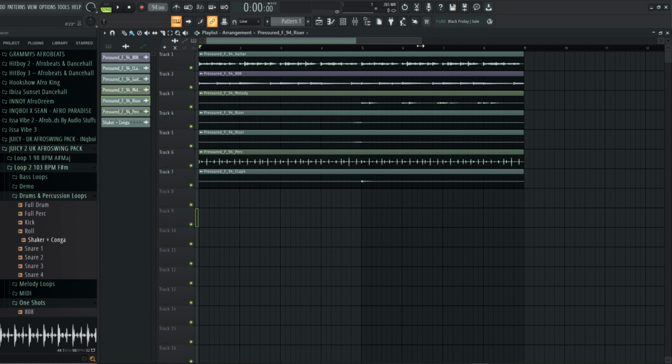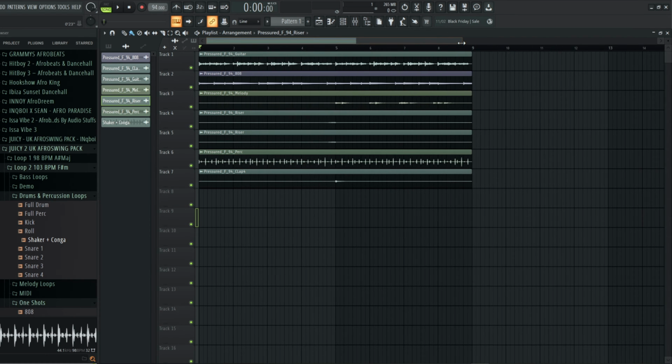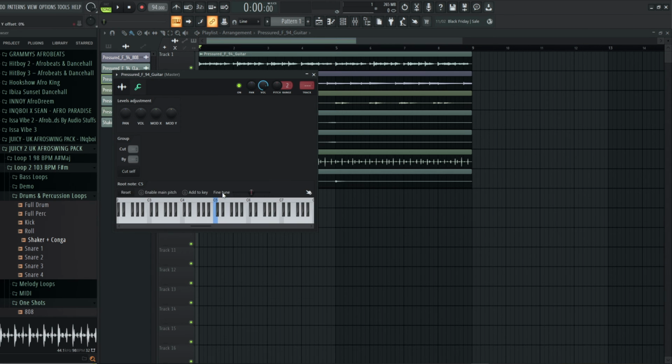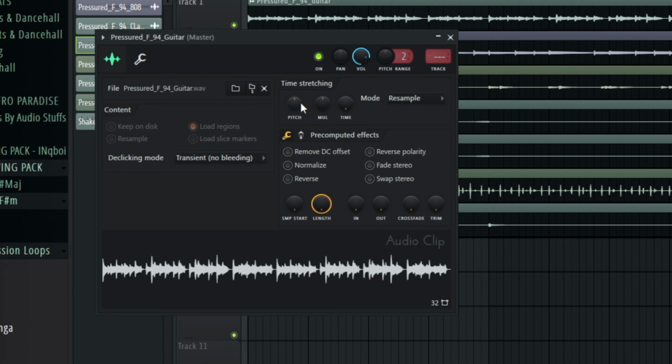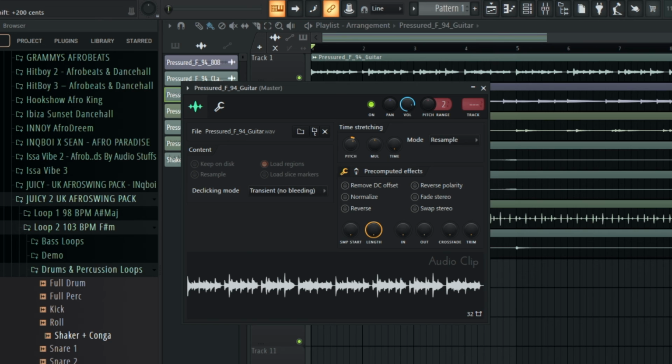So first thing, let's say the key is F major and you want to change the key to, let's say, G major, right? So from F major to G major, you move 2 semitones. Yeah, so as you can see, we have F major here. So you move 1, 2, then you get to G major. Yeah, so what we will be using is this pitch knob over here, and we will turn it to 200%. So that means we have transposed the loops from F major to G major.